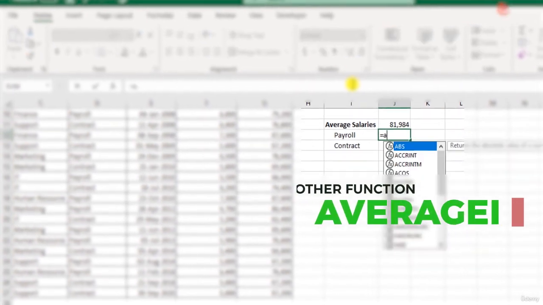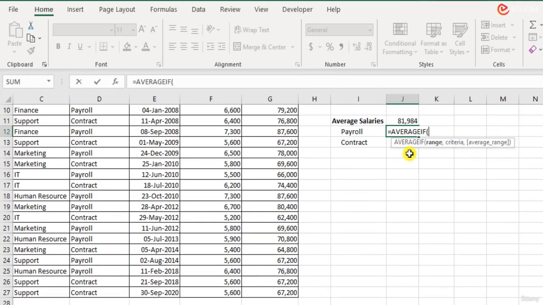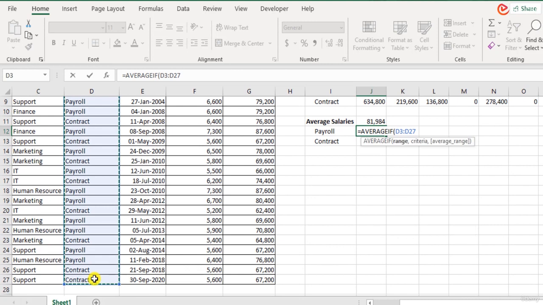We'll make use of another function called AVERAGEIF. Under AVERAGEIF, first it's asking for range, then criteria, and then average range. Make a careful note of this. First it's asking for range, which is nothing but the criteria range. First tell me where you want to apply the criteria. That's what Excel is asking. The criteria is payroll, which is a form of engagement type, so we select the engagement type column. I hit comma. Now it's asking for criteria, so I select the criteria, that's payroll, comma, average range.